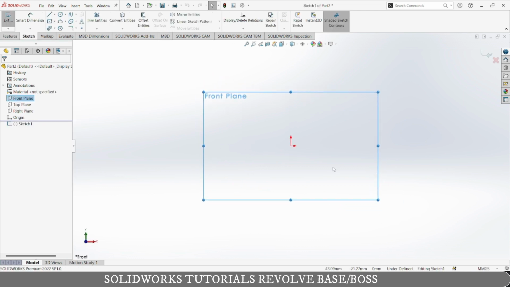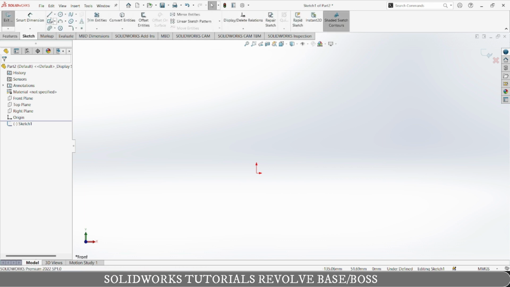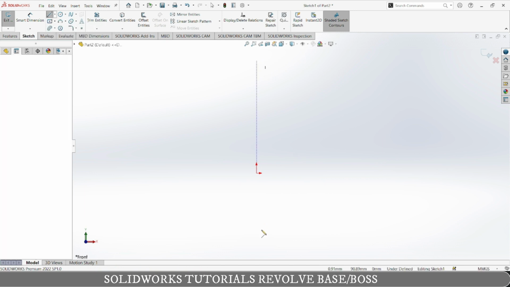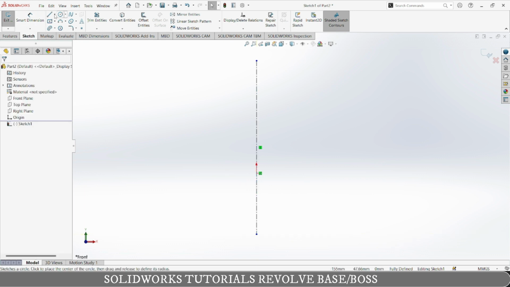Today we'll cover another 3D command, that is revolve boss or base. Okay, just create a sketch. There is my center line, reference line for it.